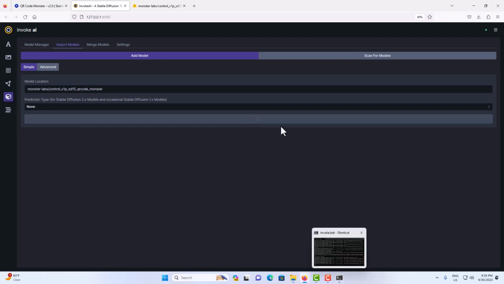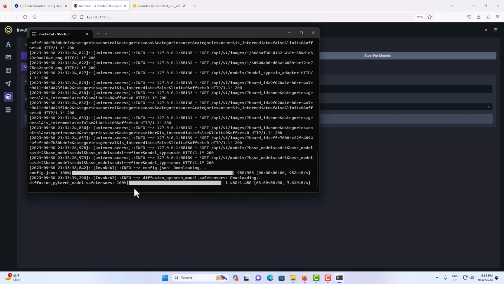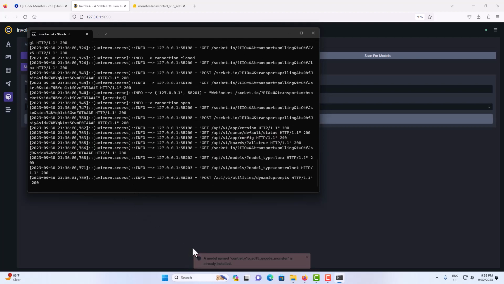And you can see this does not let you know how long it's going to take. If you open up the terminal, it will let you know what it's downloading. I'm going to pause the video until it gets almost to the end. 99, 100%. Message: already installed. Okay, so we know it's installed.